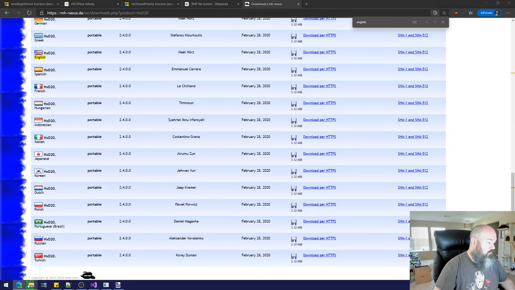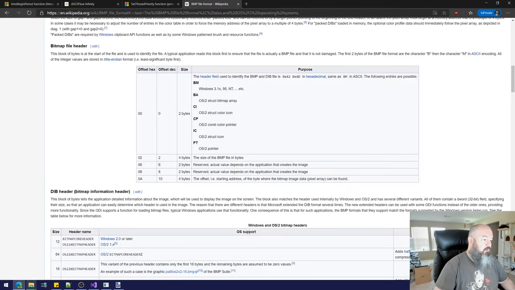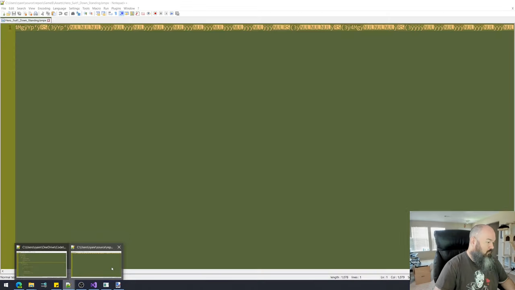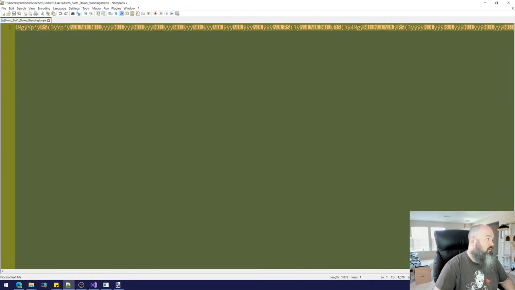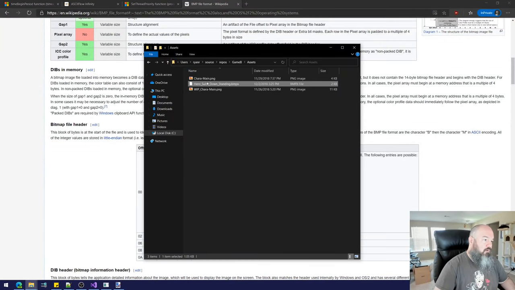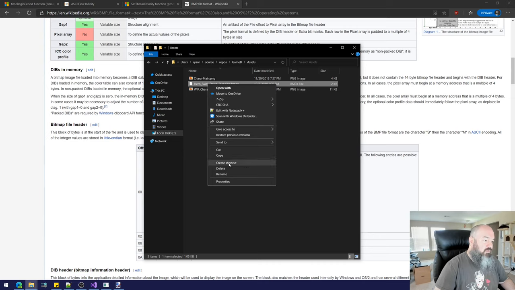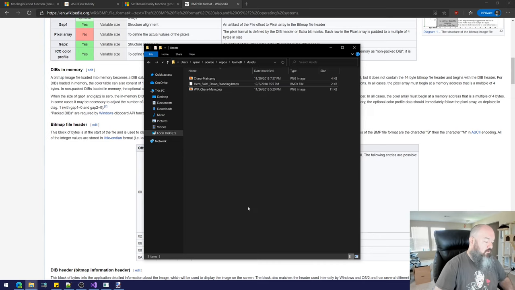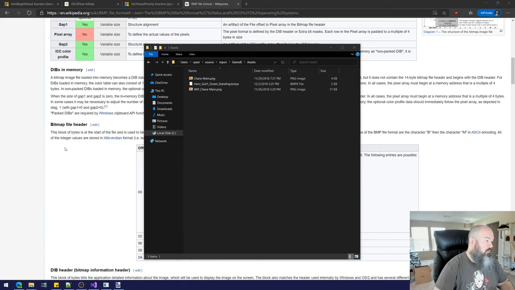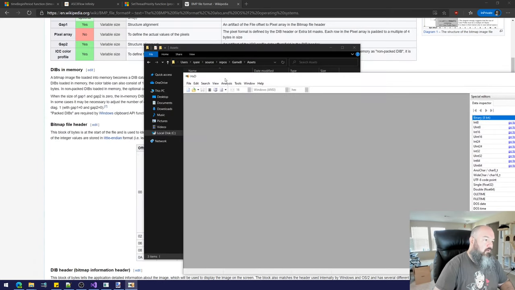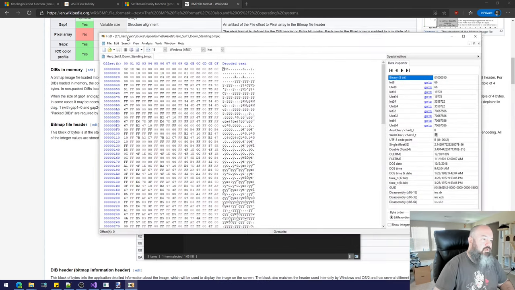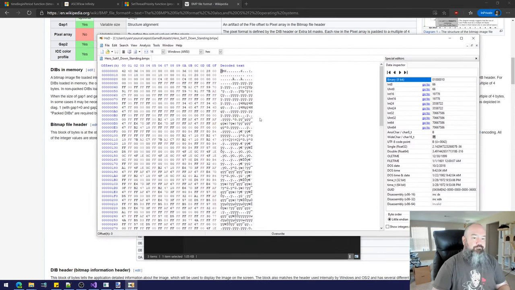Okay, there's my hex editor, and now let's close this, go back over here. Did it add a context menu? No. HxD. Now I'm opening my 32-bit bitmap in a hex editor. All right.